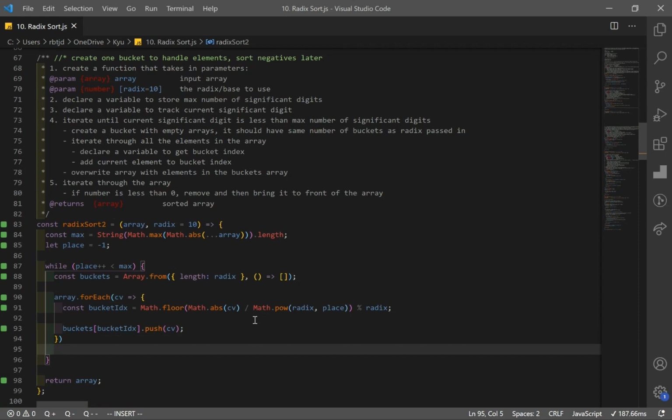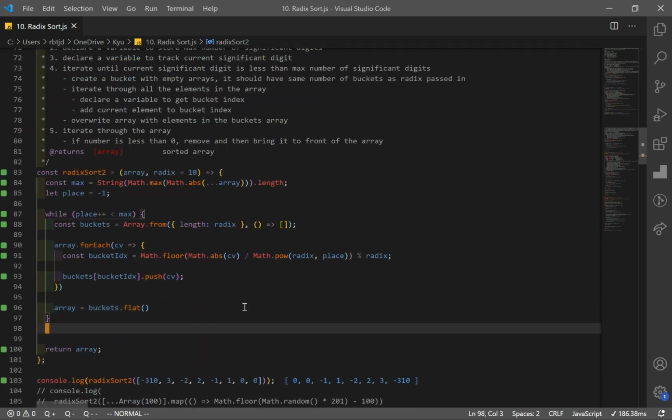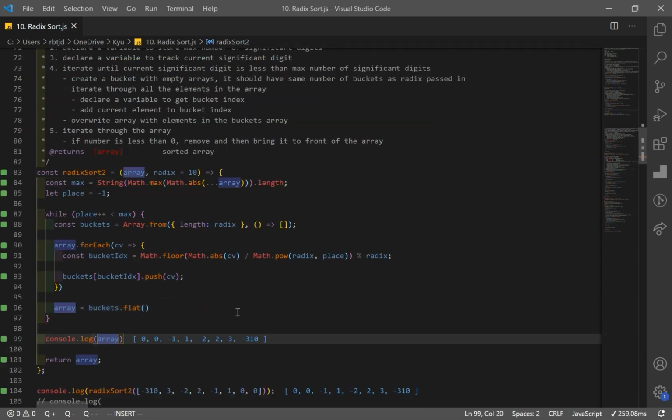And when we're done with this loop, we want to overwrite our array after we flatten out our buckets array. So flat. If I were to just console log my array, you can see that, or actually it's right here. You can see that everything is sorted, but it's kind of mixed up, right? But you can see that it's sorted based on the first digit. So zeros, ones, twos, and threes. Now we just need to be able to handle negatives.